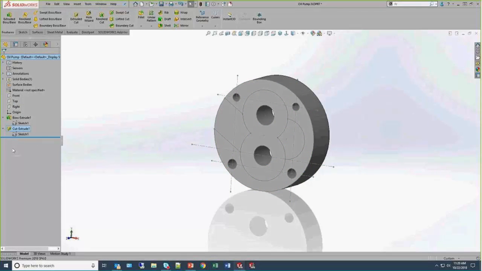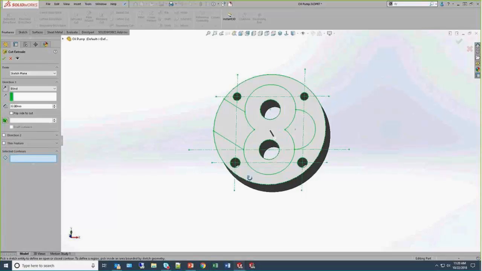And now that sketch is shared between the Boss Extrude 1 and Cut Extrude 1. The little hand represents kind of like a Windows file share. And we could repeat this process over and over and over. So this is a nice, efficient way of creating geometry that's essentially all parallel to one another.